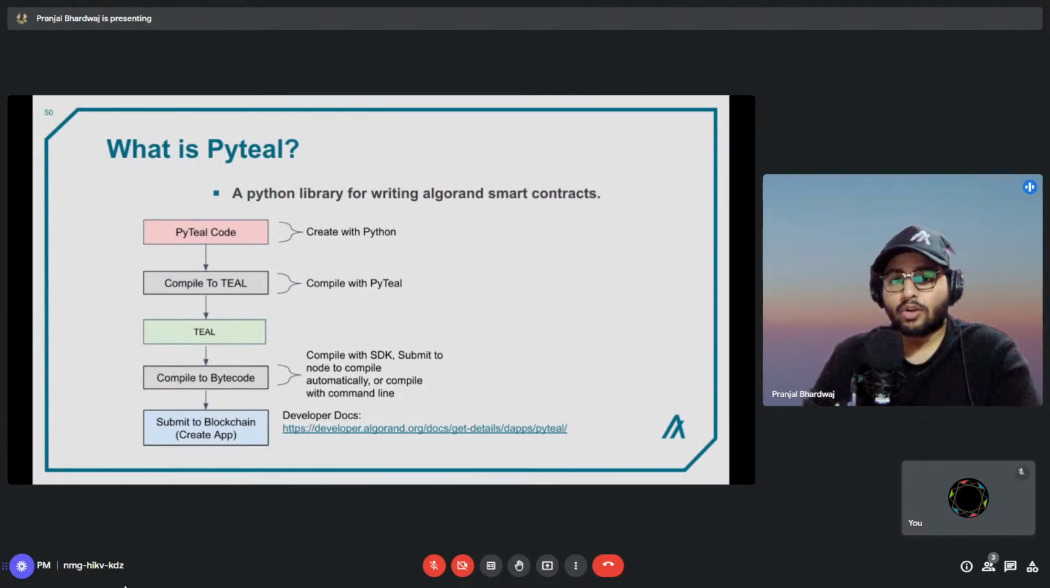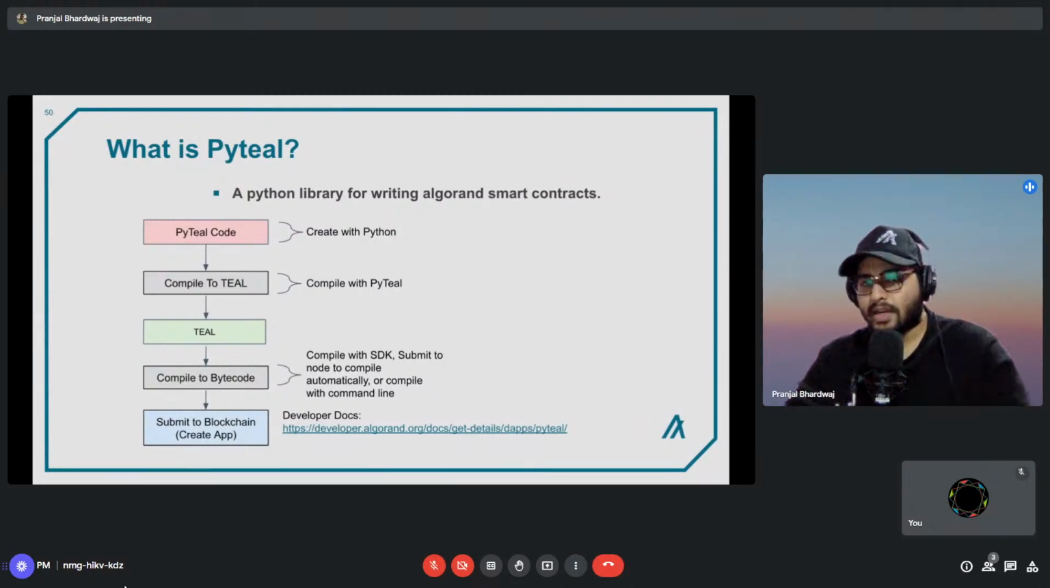And this is a very good flowchart of what PyTeal actually does. So we create PyTeal code in Python, and then when we execute it, in the background it's going to compile PyTeal into Teal, and then Teal will be converted to bytecode, and bytecode is something which is readable by your virtual machine, in our case the AVM, Algorand virtual machine. So it compiles it and submits the code directly to the node, and then we finally submit it to the blockchain and go on with creating an app. So this is a flowchart explaining how it works. It's very important to understand the flow of these things.